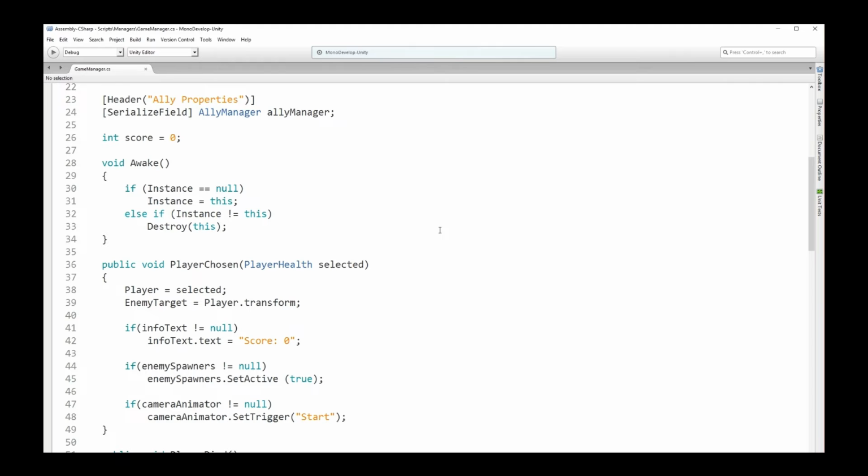Inside the awake function of the Game Manager, all it's doing is saving a reference to itself inside its instance variable. If for some reason more than one Game Manager exists at the same time in the same scene, one of them will destroy themselves, because we definitely do not want two of these at the same time. The rest of the code in this script is not really relevant right now, and so we'll come back to this later when it becomes relevant.